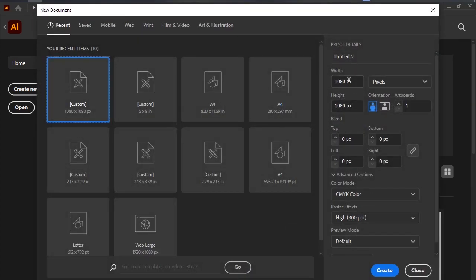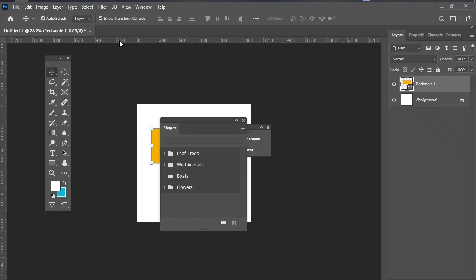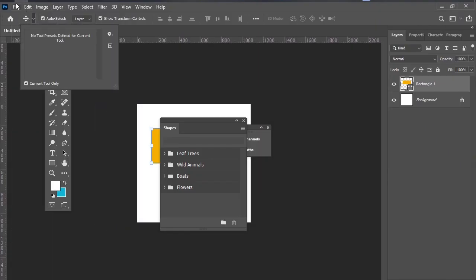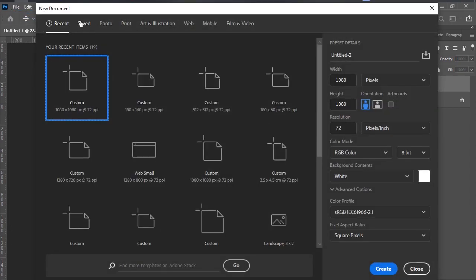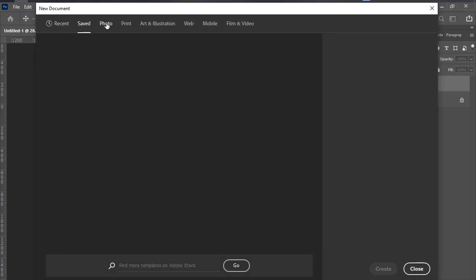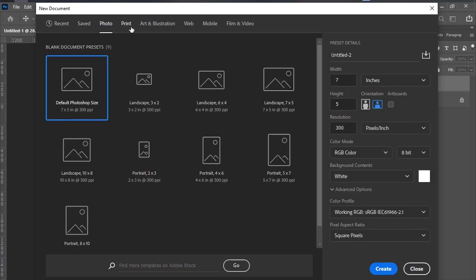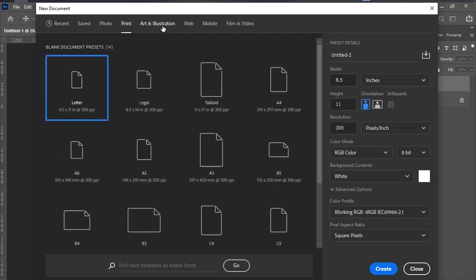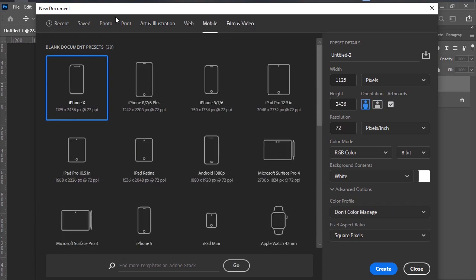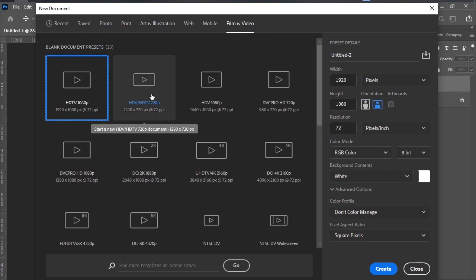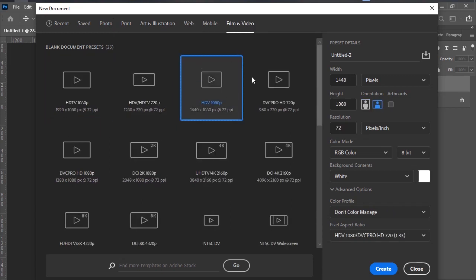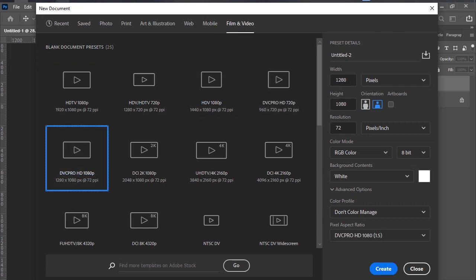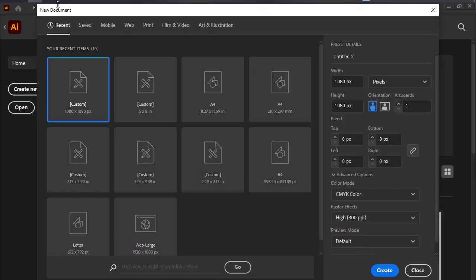As before, I have created a custom template, but as in Photoshop, if you want to create a new one, you will see Saves. That means if you save any template, it will appear here. Photo, print, art, illustration, web, mobile, lots of templates. They're ready-made templates. You can use any template from here. In Illustrator, this is almost the same, 100% same.